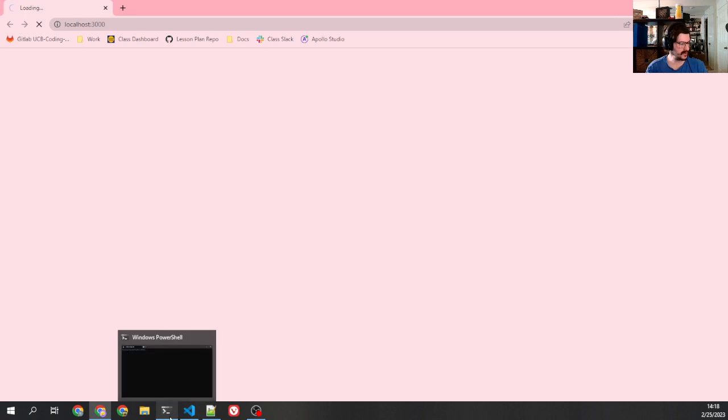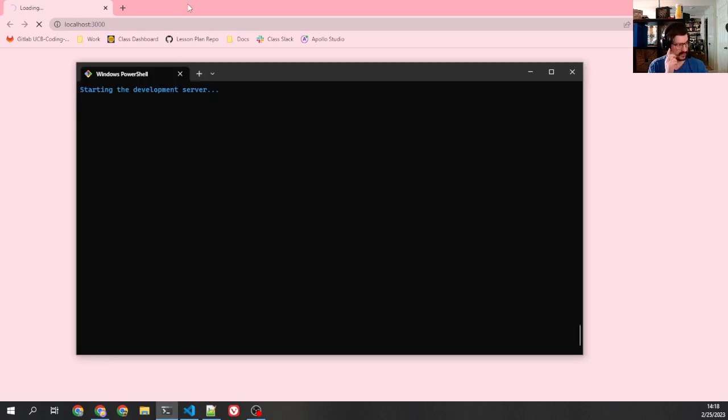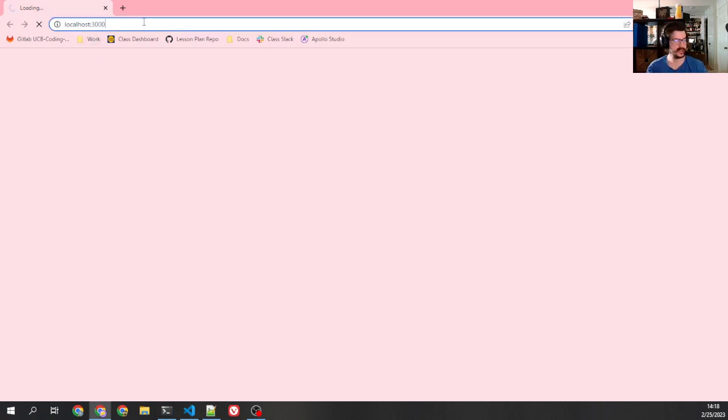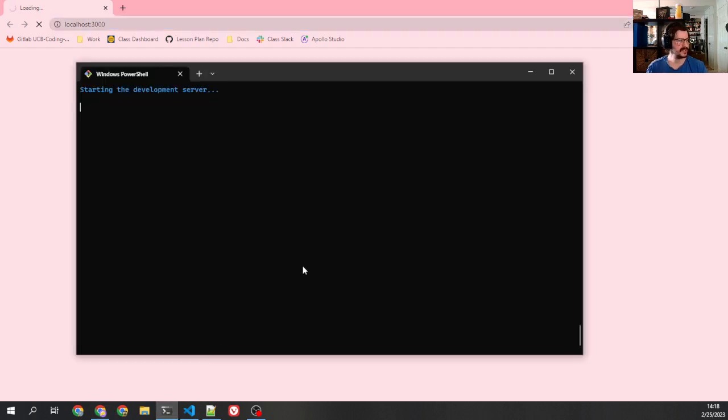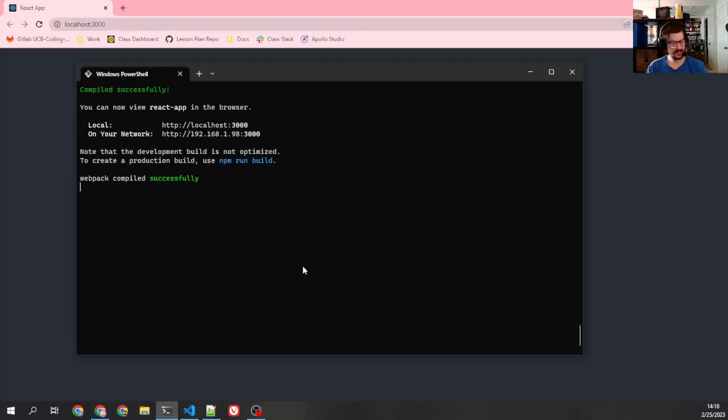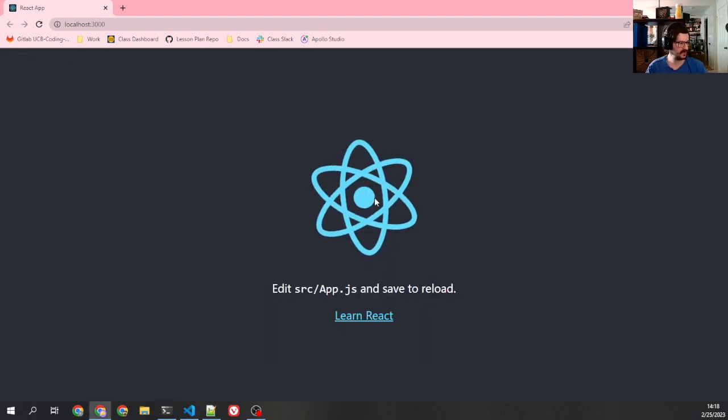So you notice when we ran this, it said starting the development server and it actually opens the page for you, which is kind of nice. Unless you have to restart the development server a bunch of times and it opens a new tab every single time. Less nice. It does take a little while to build for larger applications. For this simple one, pretty simple, compiled successfully.